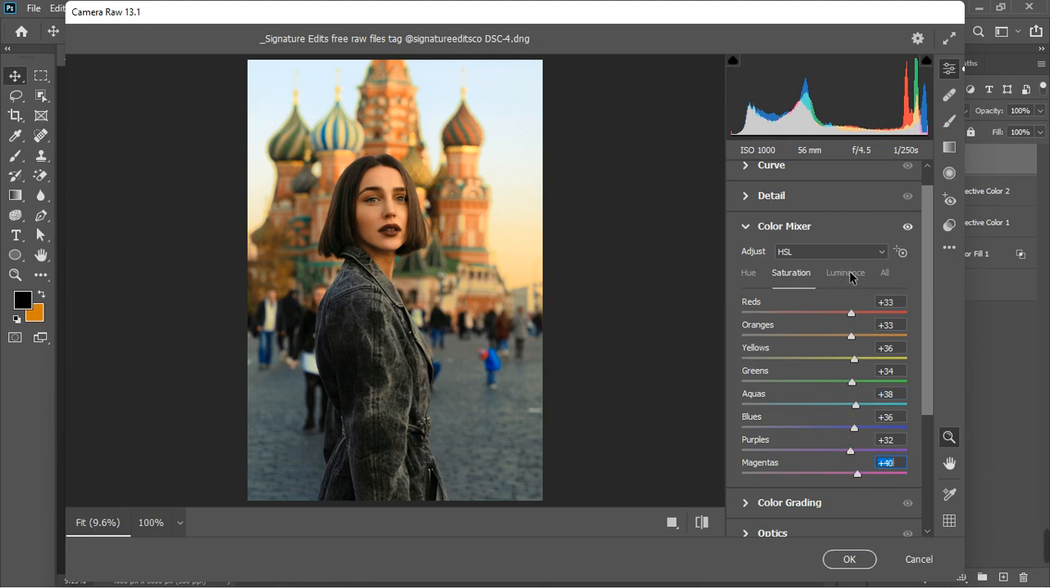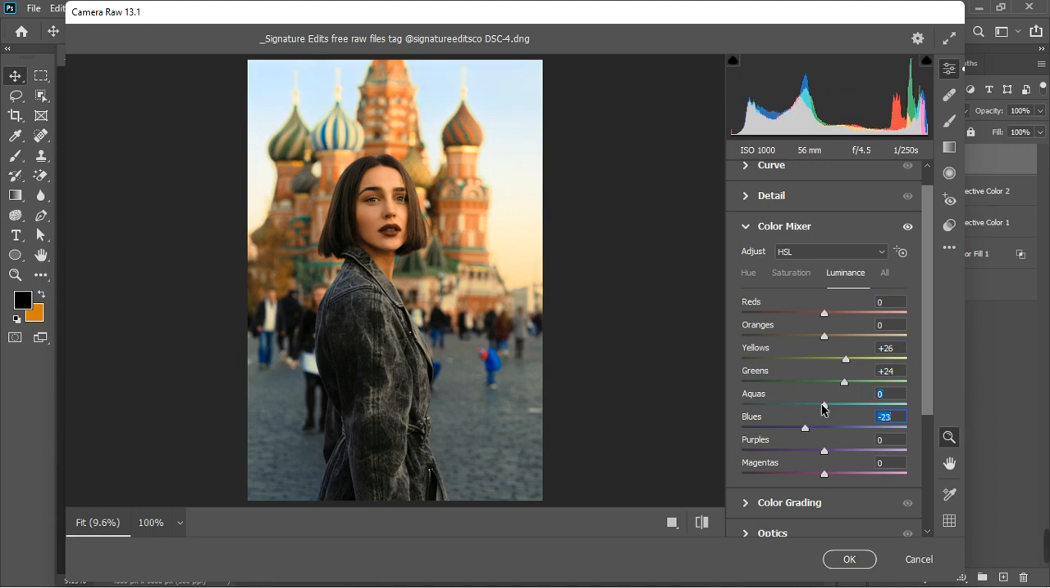Alright, so let's go to the luminosity, and on the luminosity I'm going to increase the yellows just a little bit to brighten up the yellows. So that looks okay. I'm going to brighten up the greens too and the blues. So let's brighten up the green, somewhere around 20. Let's decrease the blue, so I want more details in the sky. So the blues, I'm going to take it back just a little bit, and the aquas, let's bring it down a little bit.